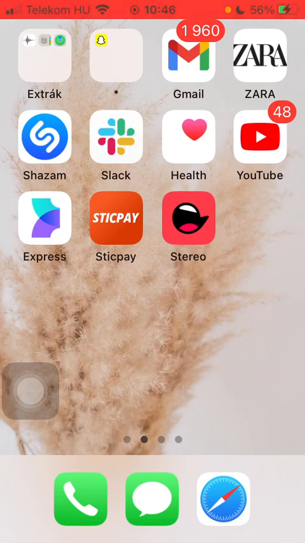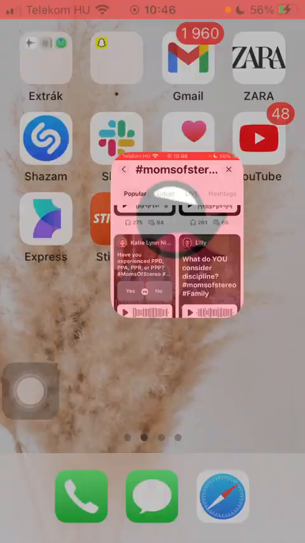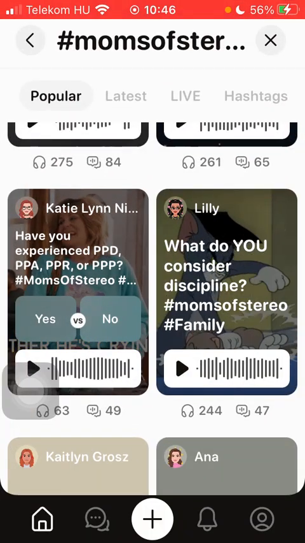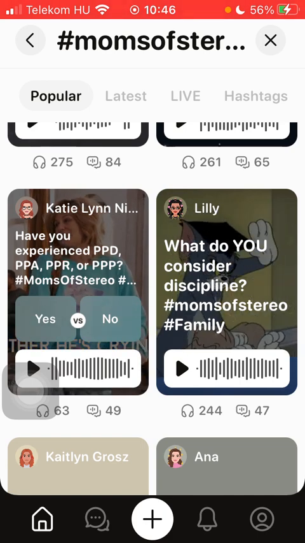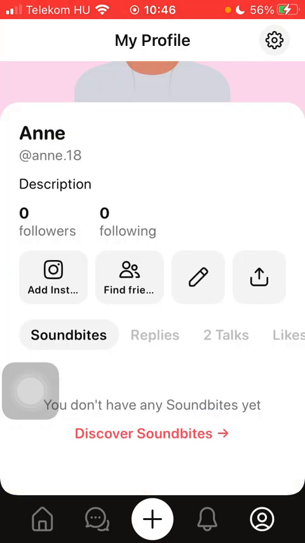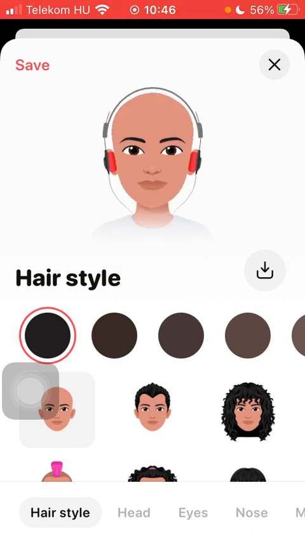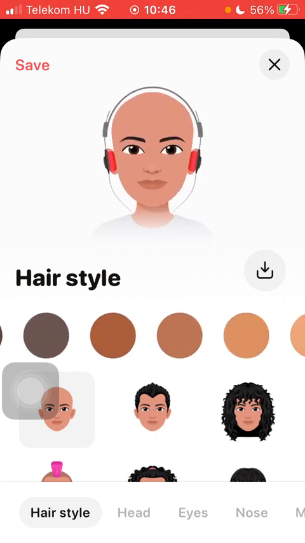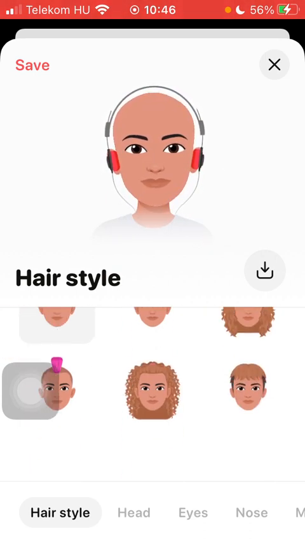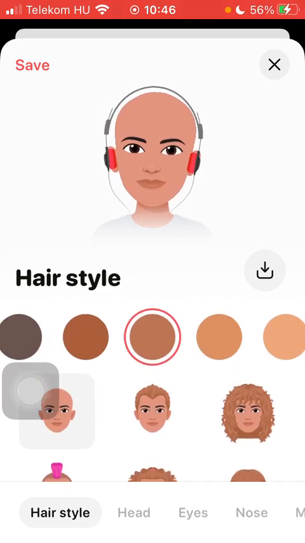First of all, open the application on your phone. Click on the account button down below in the right side corner of the screen. Tap on this pencil button in the middle of the screen and click on tap to change this avatar at the top. So here you can select your hair color and your hairstyle can be selected.